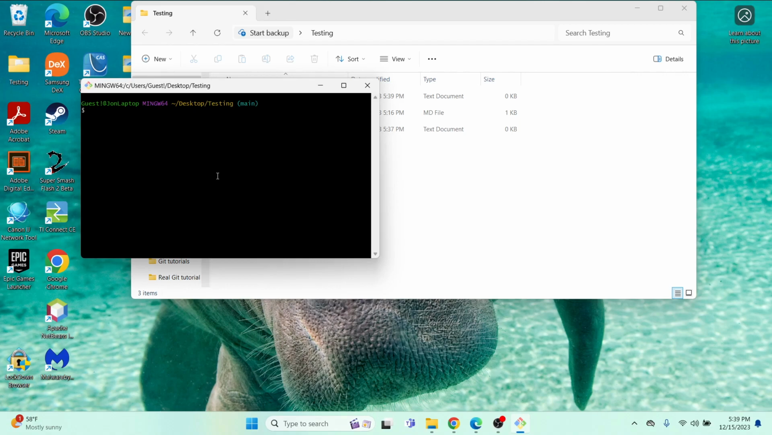In Git Bash, type the following: git add -A and hit Enter. It should add all new contents from the local repository. Then type git commit -m. After that, input a double quote and write a message. In this case, I'll write the following: added a new text file.